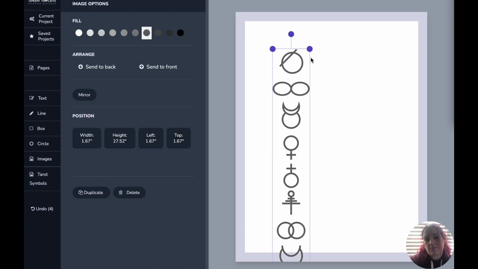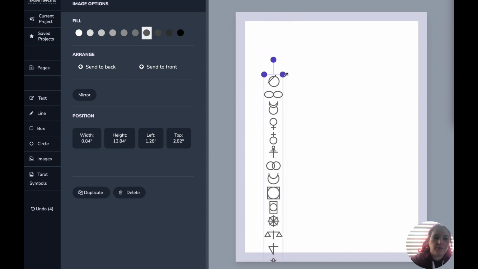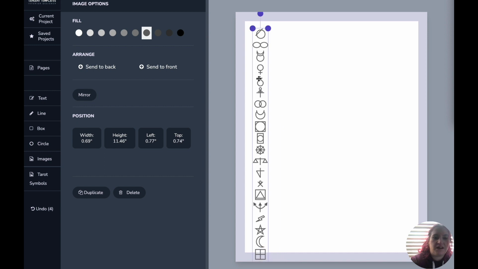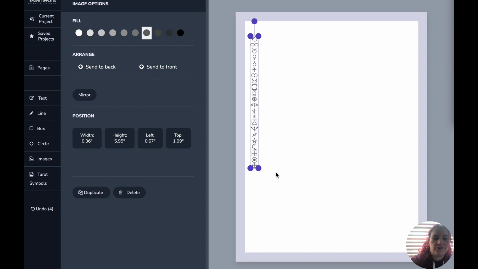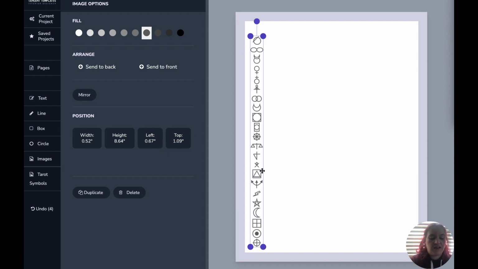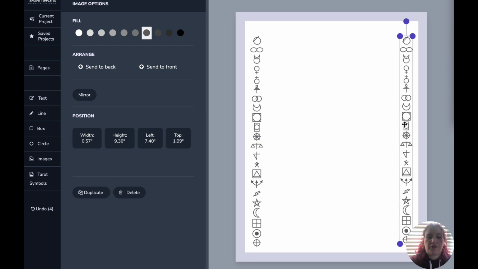Oh, and we have all the images as well. So you need to shrink this down. It takes a little bit of shrinking to get it to fit on the page, but it will. There we go. So we also have all of the symbols here. So you can put these on your page. They make great borders. Just really fun to use in your designs. So that's another thing you can do.